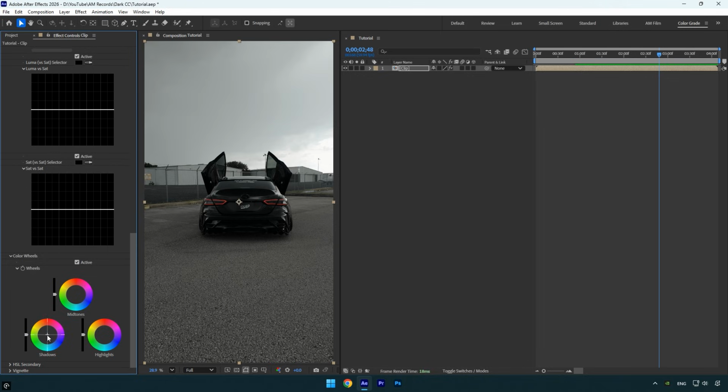Starting with the shadows, I'll push them slightly toward blue to deepen the dark areas and give that cinematic cool feeling. Next the midtones. I'll also push them a bit toward blue, and then lower the midtone slider slightly to darken them. This helps create more depth and contrast in the image, and it strengthens that moody aesthetic without crushing the blacks too much. Finally, the highlights. I'll do something similar, a very slight push toward blue and decrease the highlight slider a bit to prevent bright areas from popping too much.